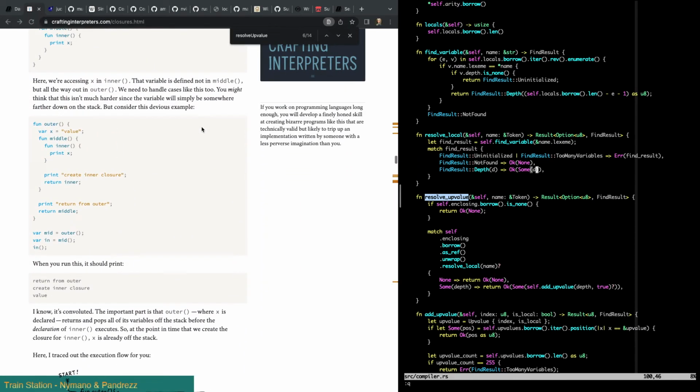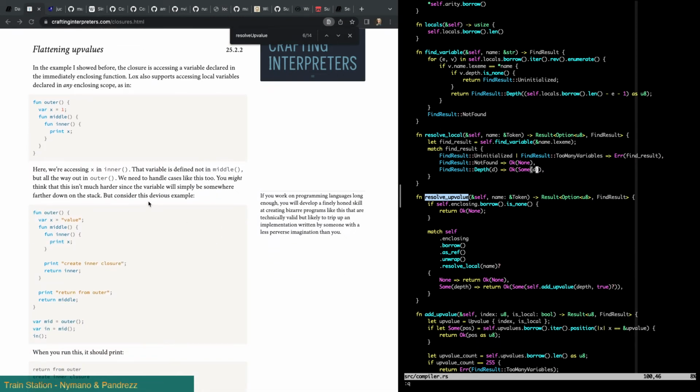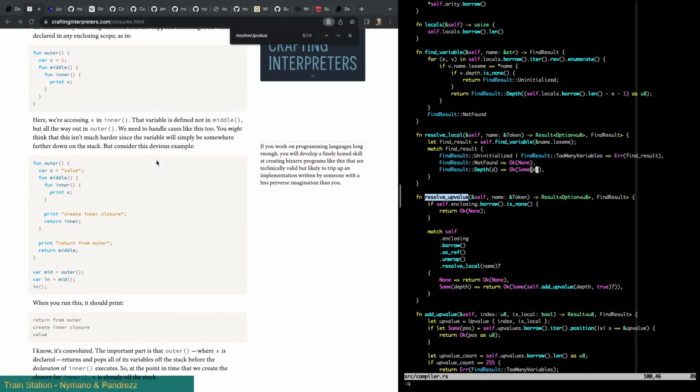In the example I showed before, the closure is accessing a variable declared in the immediately enclosing function. Lox also supports accessing local variables declared in any enclosing scope, as in this. Right, here we're accessing x in inner. That variable is defined not in middle, but all the way out in outer. We need to handle cases like this too. You might think this isn't much harder since the variable will simply be somewhere farther down on the stack, but consider this devious example.